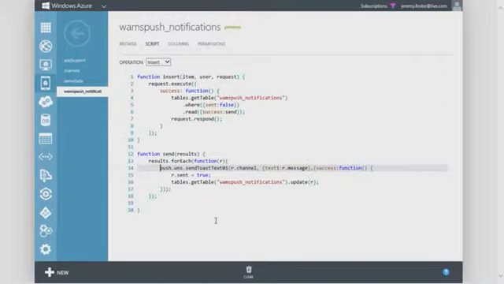What is the significance of that channel URI? Okay, so this guy is in the cloud, in the sky. This is a server that Microsoft hosts. It needs to know where to send this, and that includes a lot of information.